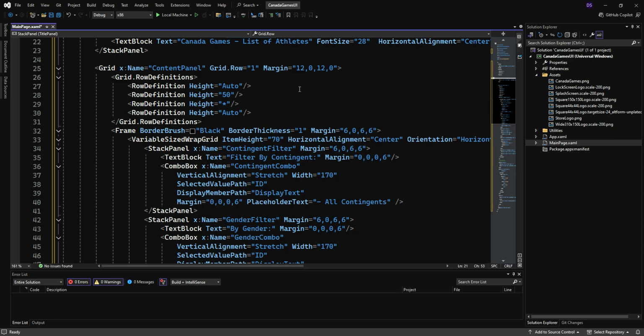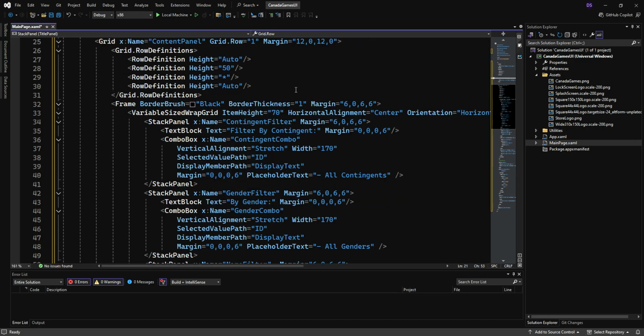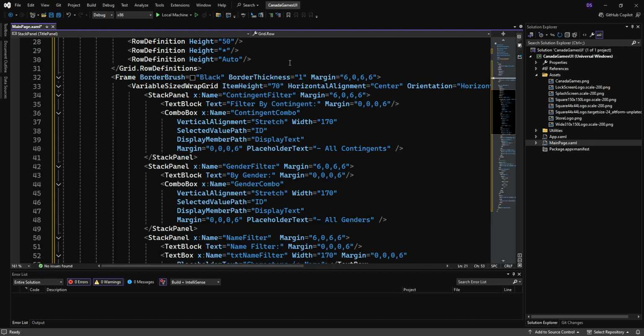Okay, so at the top then, in this auto section, I'm going to have my filter. But to be a little bit more classy in the design, maybe to some degree, I'm going to put a frame around it so there's a nice border, okay, with a black border brush and just a thin thickness, just of 1 pixel, just to give a separation on the page. But inside that, here's something. Have you used the variable size wrap grid with your UWP?